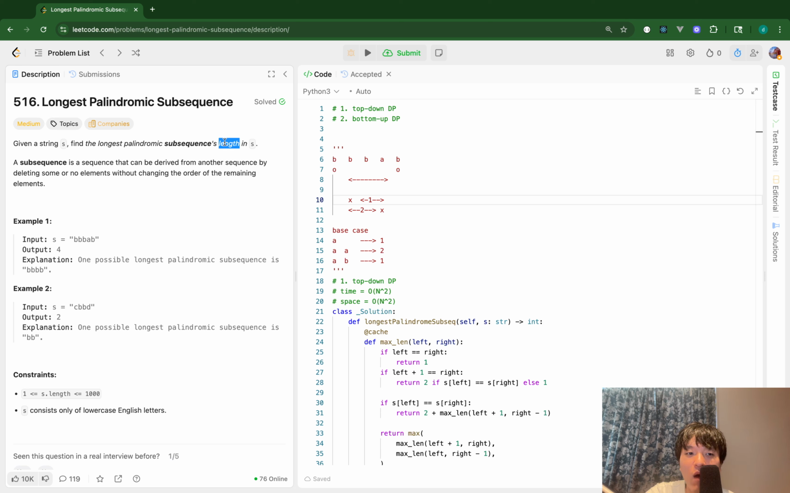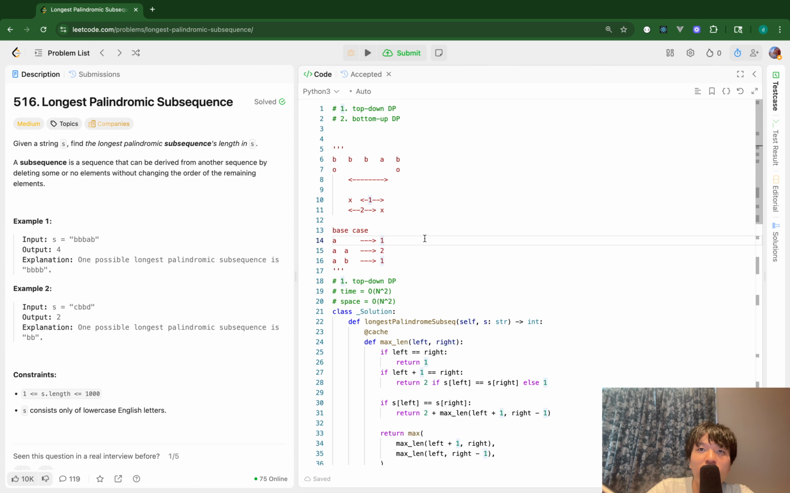But as a follow-up, I decided to solve the question and update the implementation so that I find the longest palindromic subsequence string. Not just the maximum length, but I will try to find the longest string. So that's the update I will make in this question. That being said, let me get started.